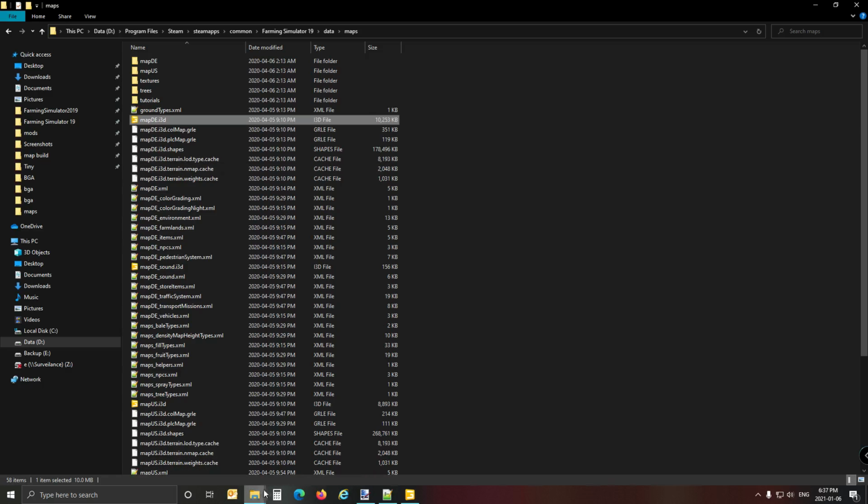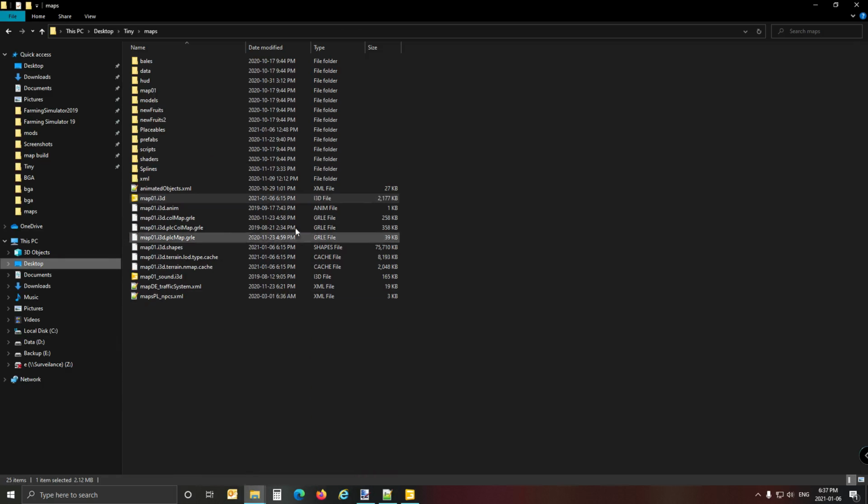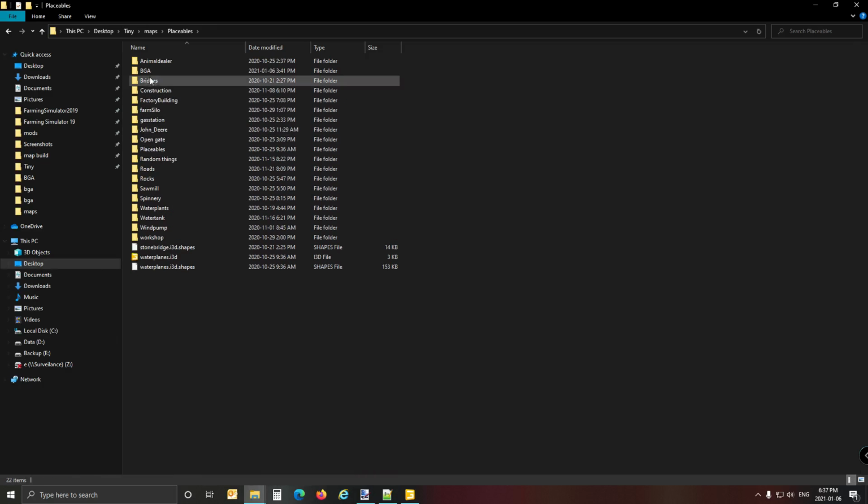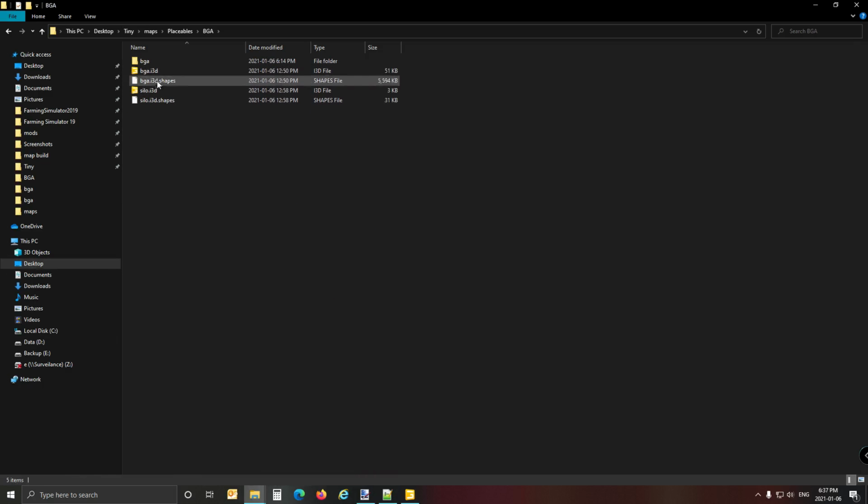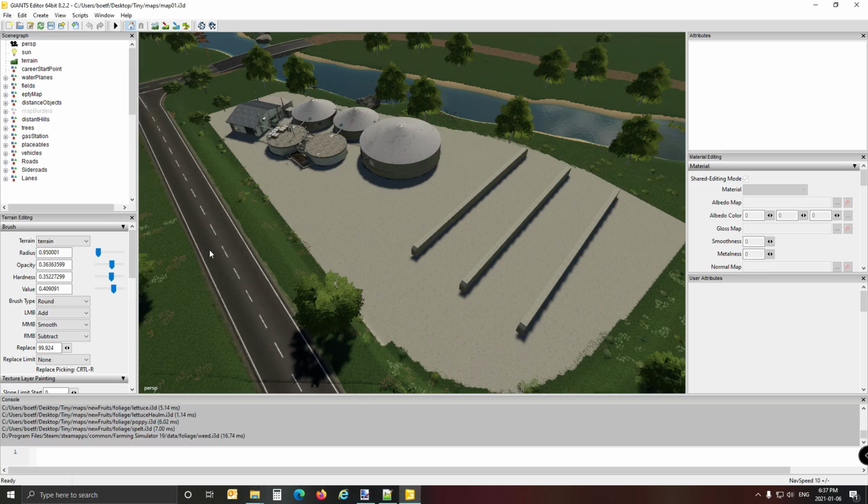So we're done now. In our tiny little folder, we have now under placeables the BGA there, and these are the two: the BGA.i3d and the silo.i3d. So those two are very important. They are just buildings. There's no working parts on them, nothing that you're going to need to do. We're going to place them into the map.